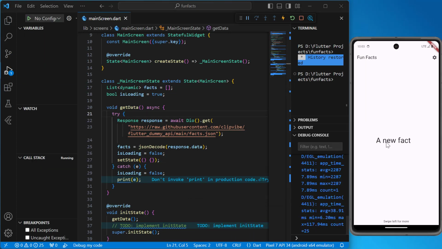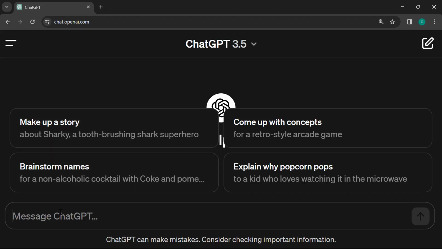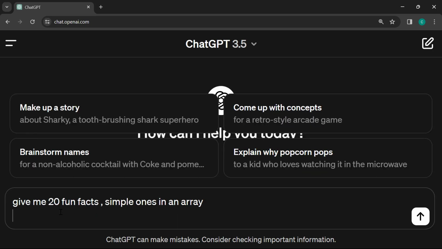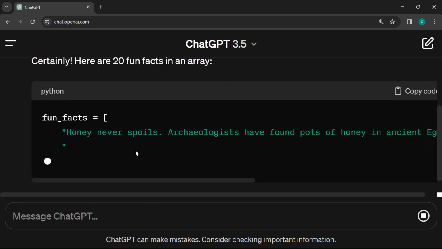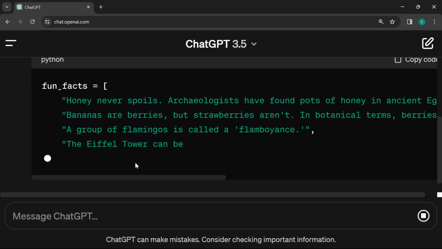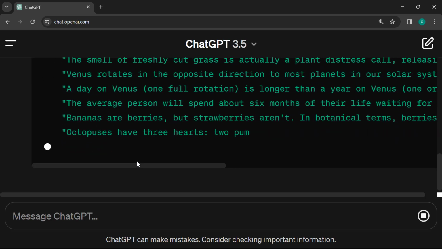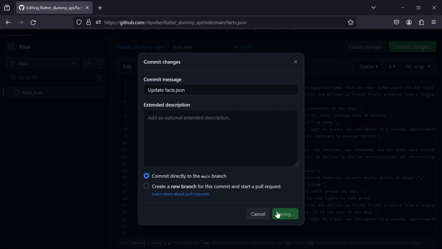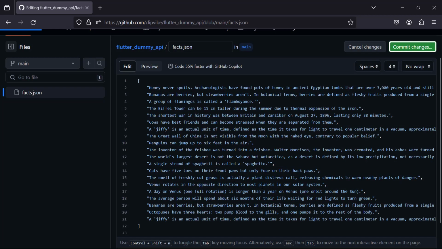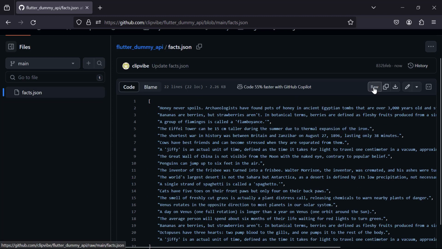Now let's add some fun facts into our facts.json. And for getting an unlimited supply of facts, you can ask ChatGPT for the fun facts. So: give me 20 fun facts, simple ones in array. Array list is the same thing. When you prompt this, then ChatGPT will provide you with an array or list of data. So you can copy this list of data and update your facts.json. But make sure this file starts with the big bracket and ends with big bracket. Alright. Now commit the changes, confirm the commit, and click at OK or cancel. And after 5 minutes, you can see these changes in your raw data.